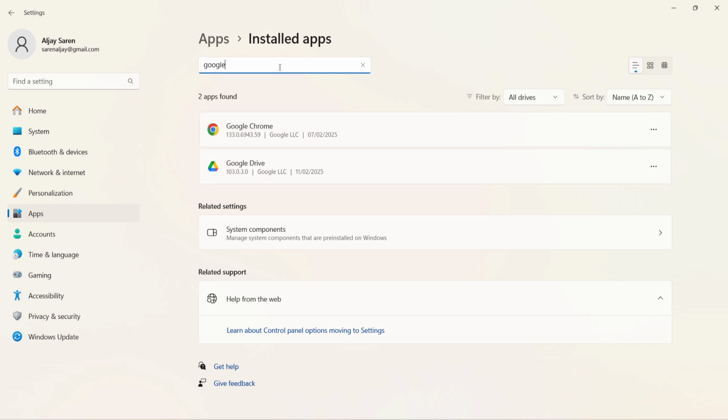To hone in on Google Drive quickly, use the search bar provided at the top of the Installed Apps window. Type Google into this search field. This action filters through your list, instantly displaying all applications related to Google, including Google Drive.